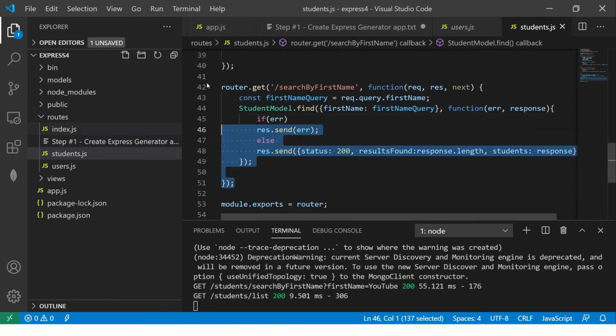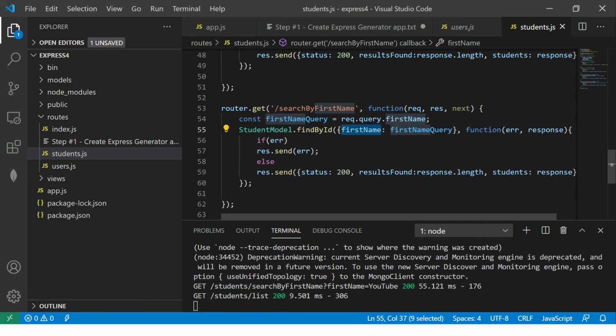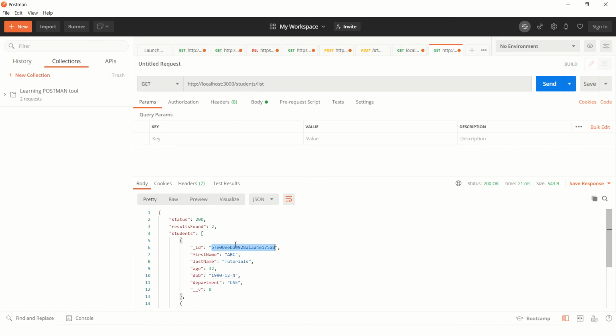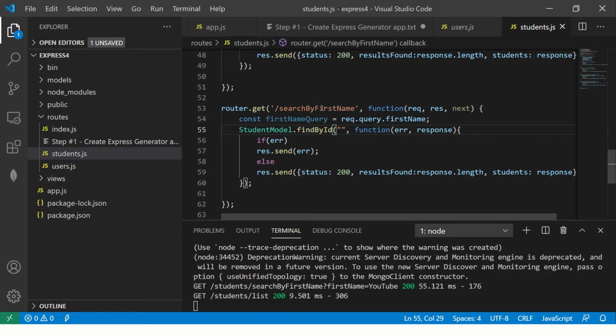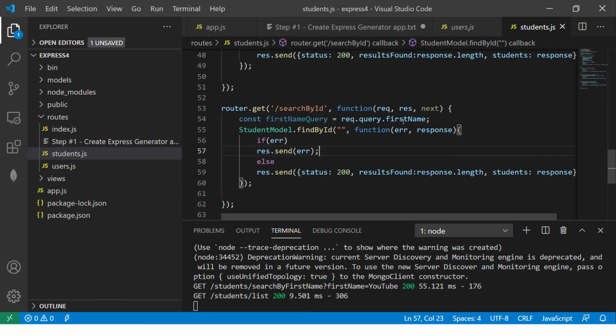Now I'm going to show you find by ID. So copy this again. Here we are going to say find by ID, and simply we have to pass the ID that we have to use. So I'm going to copy this here, because search by ID is the one that we are going to define. Here we are going to pass ID equal to value. So here we will say dot ID and query, and we'll pass the ID query here.